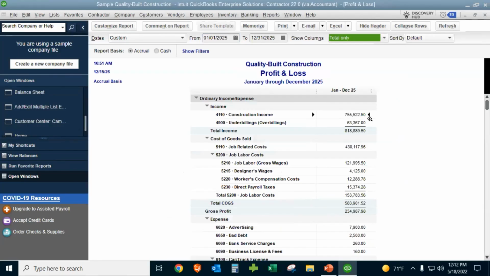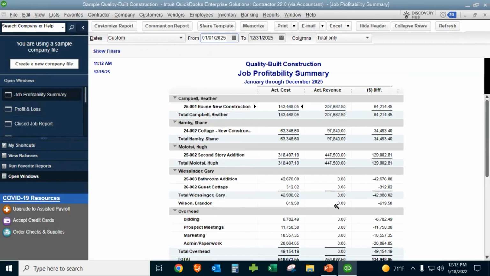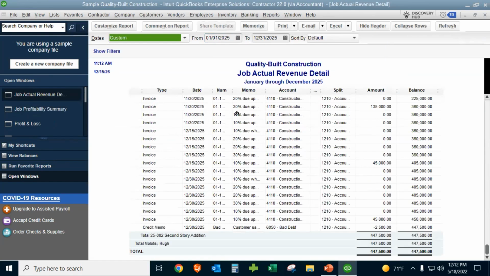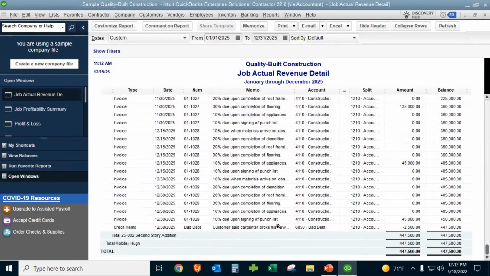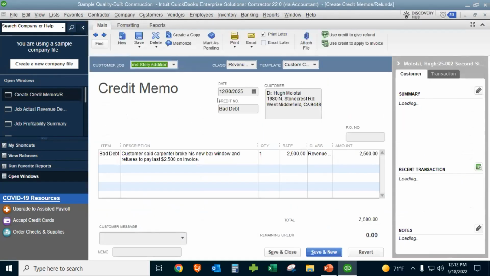So I think construction income was showing 755,000. But if I look at the profitability report, it's 753,000. And so it relates to, let's see here. You'll see there's a credit memo in this file for some AR that was written off. Looks like he refused to pay $2,500 on the invoice.